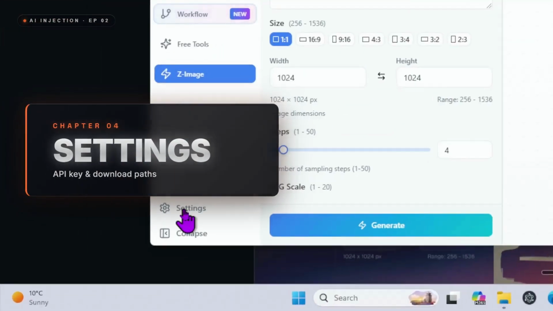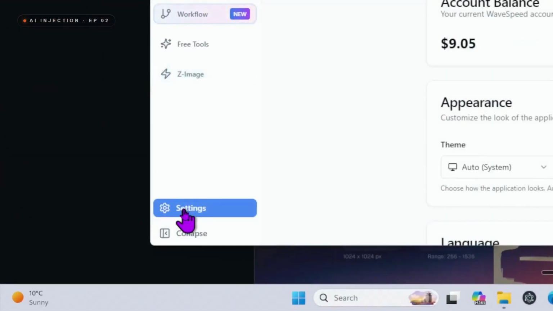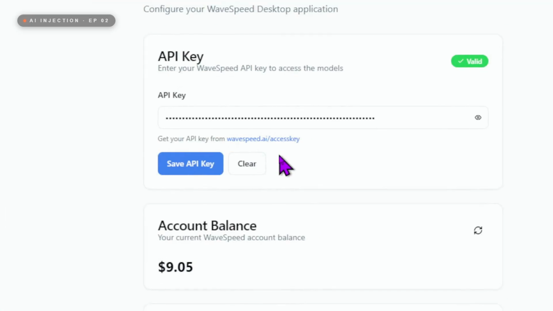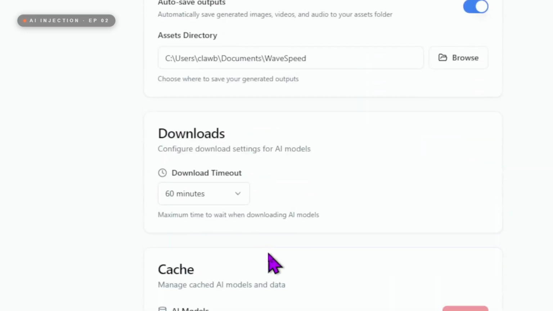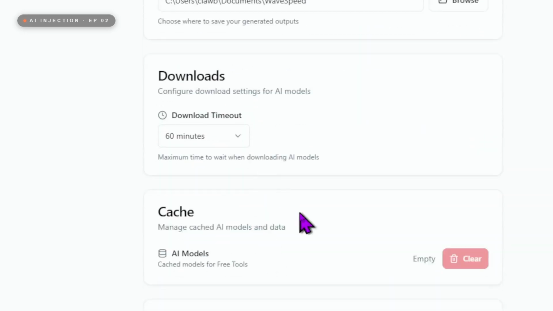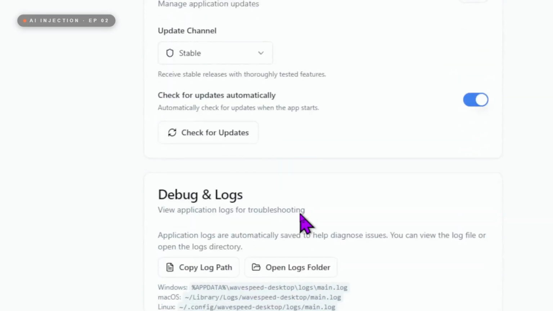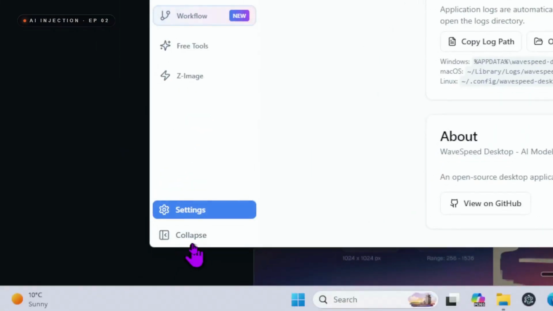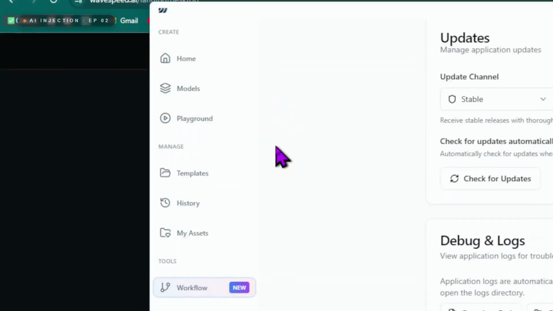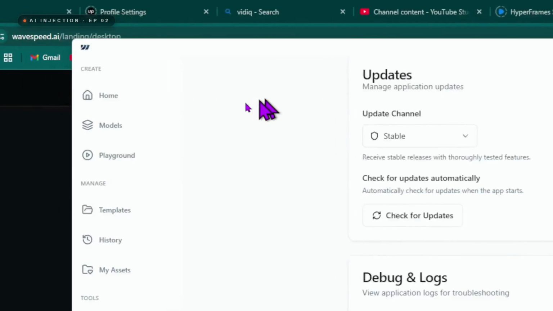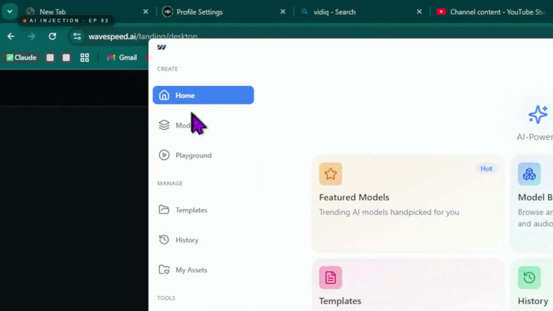We'll go down to settings. You've got your API key. Because you've downloaded it from your account, this is your API key. So you just save it and done. It tells you your balance. Appearance you can change, language, assets. Download timeout, 60 minutes, that's a long time. All your normal features. Don't want it, then you just collapse that window and open that window. And that is how you do WaveSpeed. Just to download it and use it.